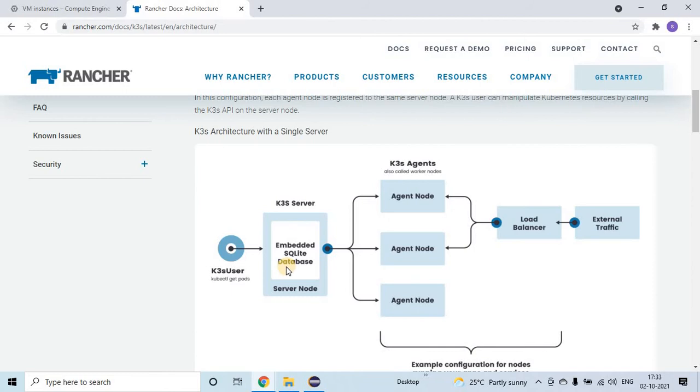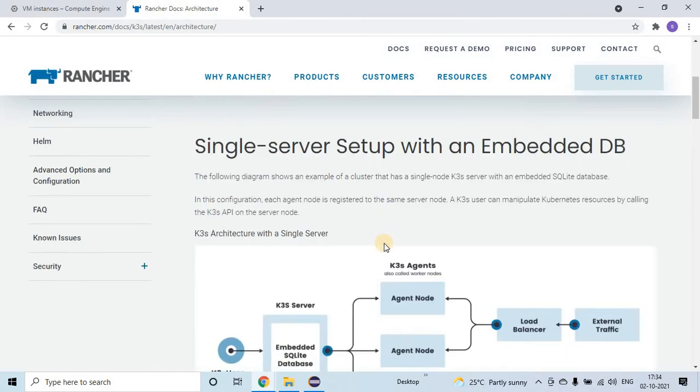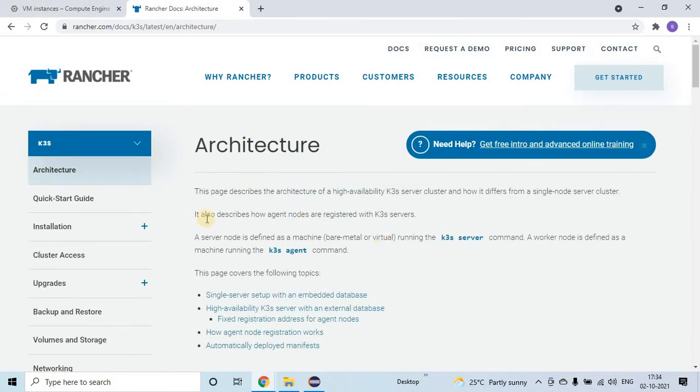Whereas Kubernetes uses etcd, here it uses SQLite. If you want to change it, we can change it. There is an option, and then we can have all the agents, a load balancer, external traffic, all those things. So this is about K3S. What I will do is make a separate video on what is the difference between K3S and Kubernetes. And you might be aware of Minikube.